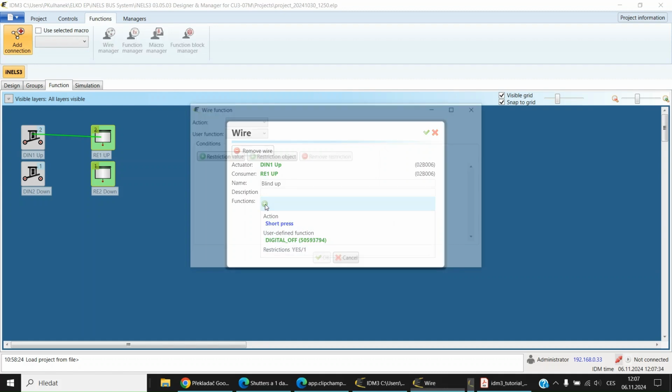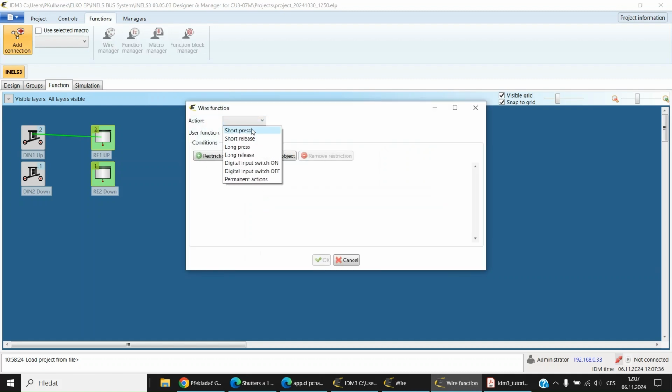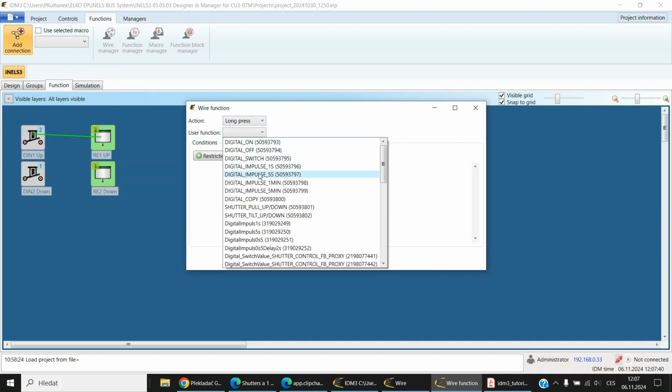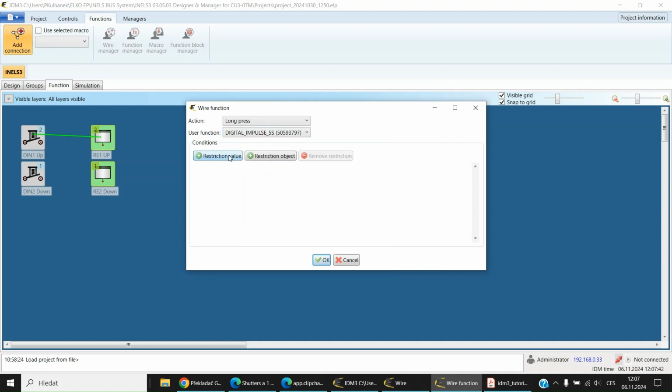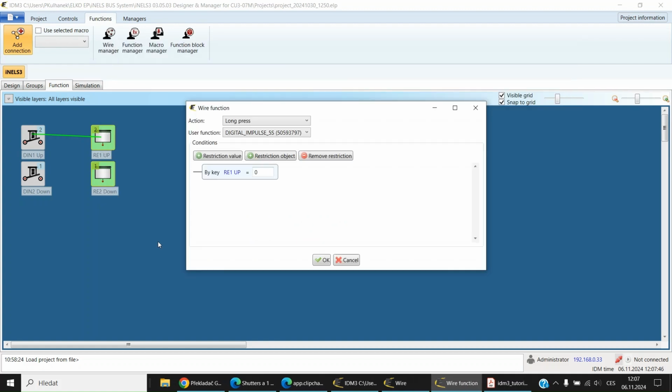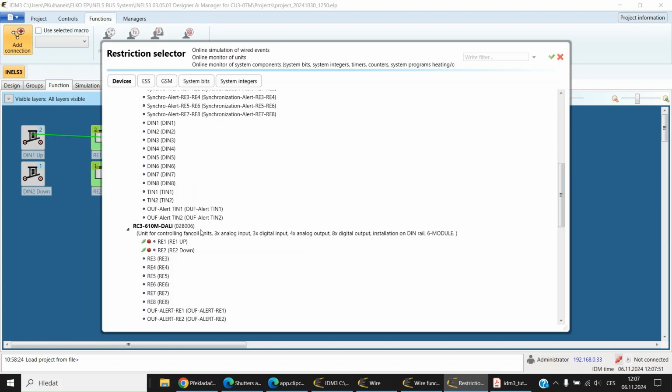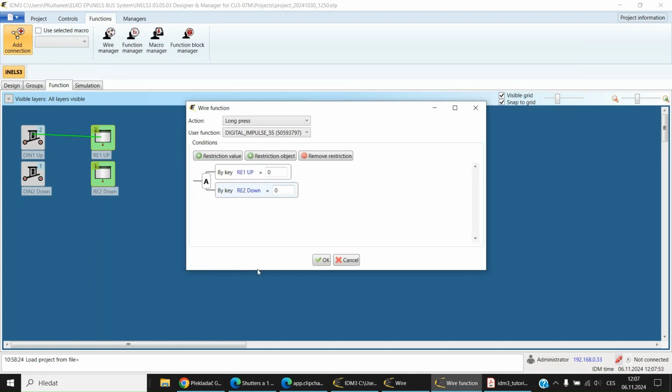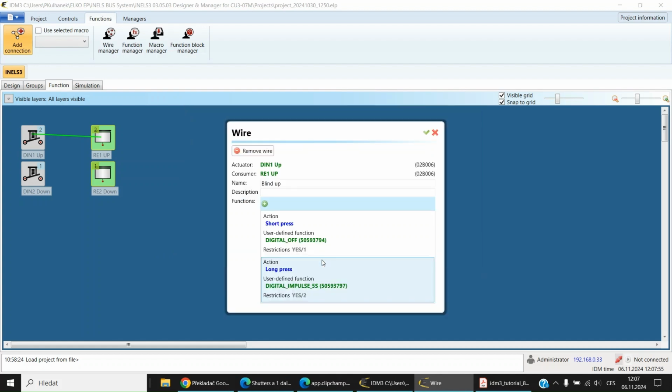Add the next function. Action is long press. Function is digital impulse 5 seconds. Add restriction value and choose relay for blind up. Value is 0, no motion. Add a new restriction value now for relay down, again with value equals 0. Save it and confirm it.